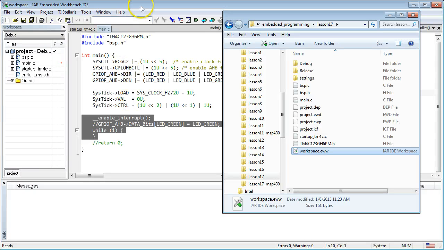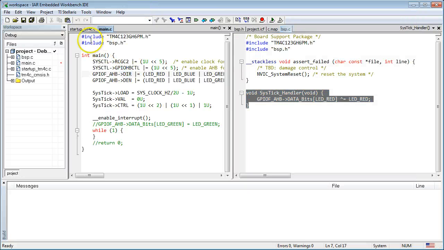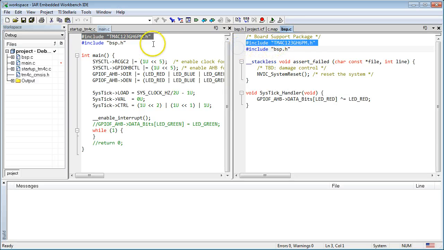If you don't have the IAR toolset, go back to Lesson 0. Other than the replacement of the header file, the project is identical to what you had by the end of Lesson 16, or Lesson Hex 10 as I called it in the video.